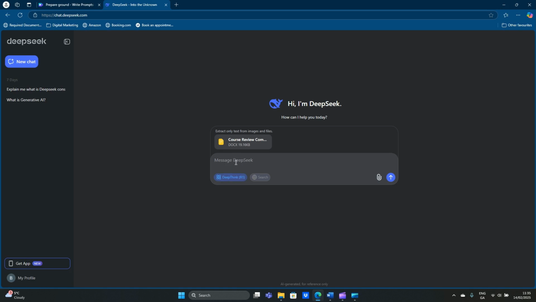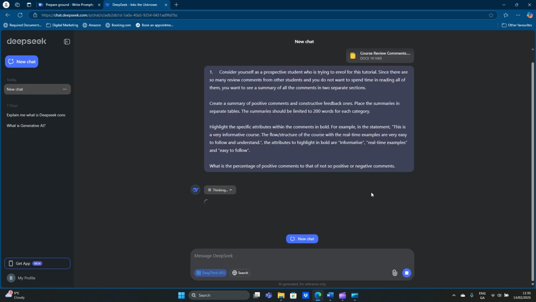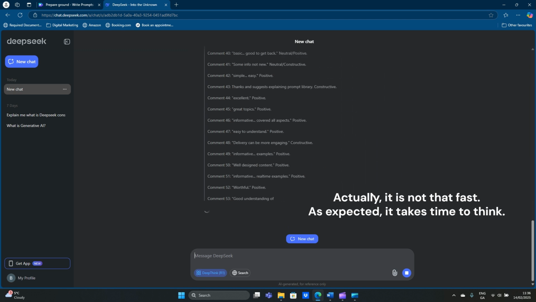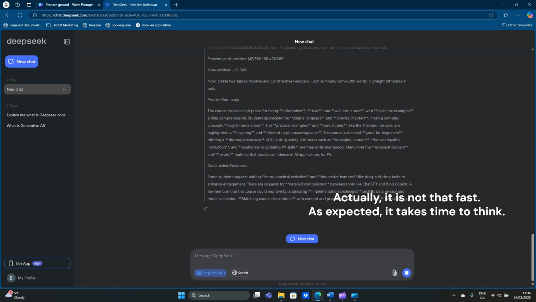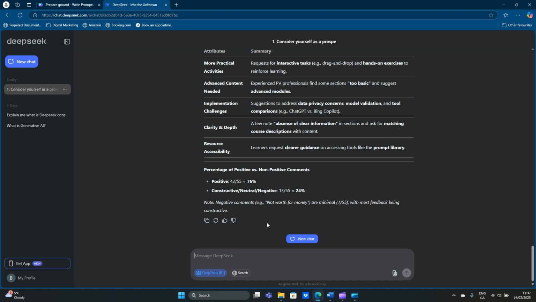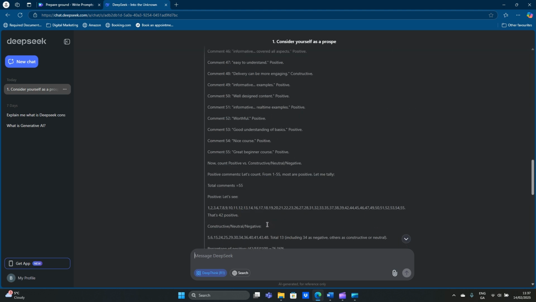At the same time, I will copy my first prompt and paste it over here. As you can note, I have already enabled the R1 model for DeepSeek, that is DeepThink R1. Let's give it a go and see how DeepSeek responds. Great, now DeepSeek has completed its analysis and produced the output. Let's analyze it.